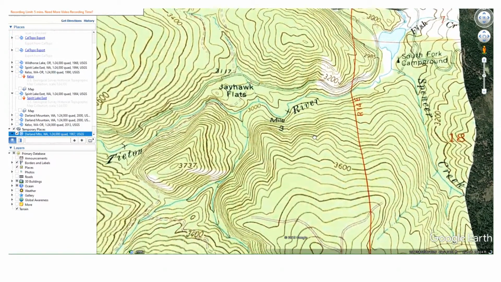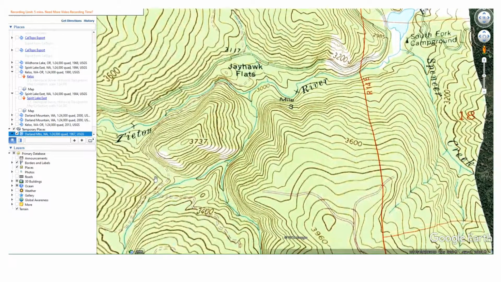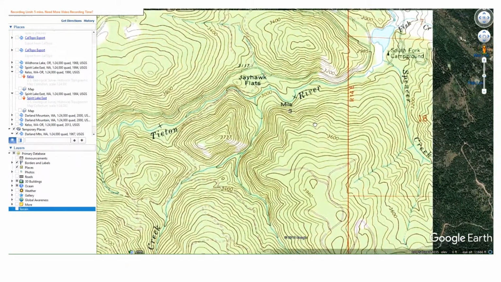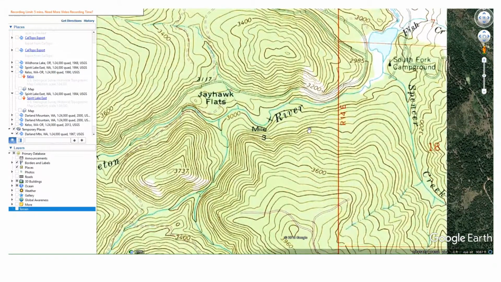Look at the three-dimensional image. If I take off the terrain, we'll go back to the flat map. There you've got the flat map. Okay, how about that? We'll try another view in the next portion of this video.